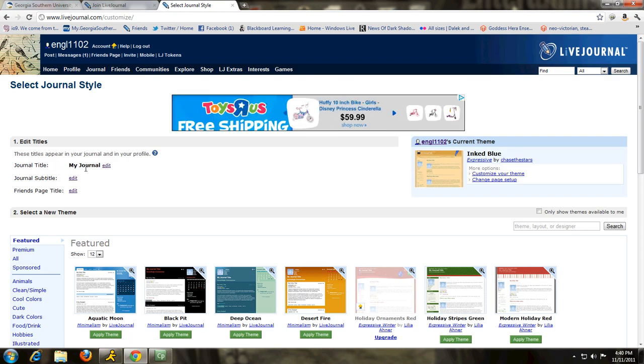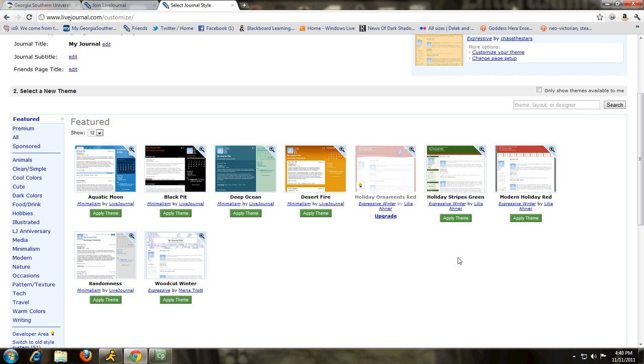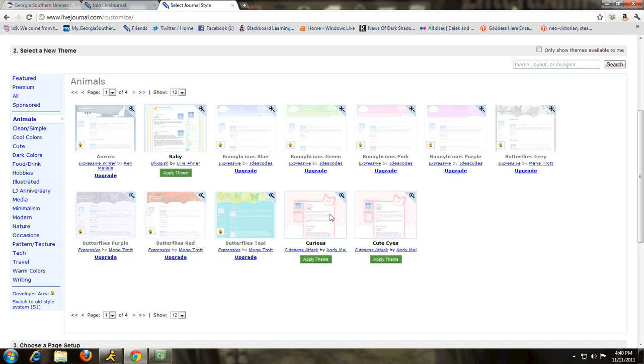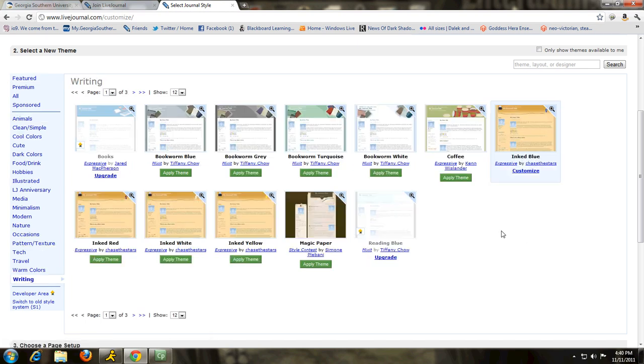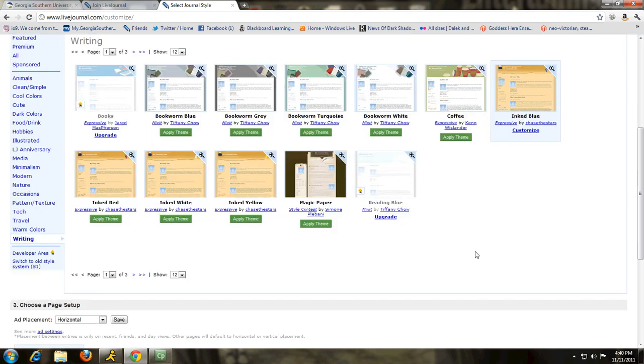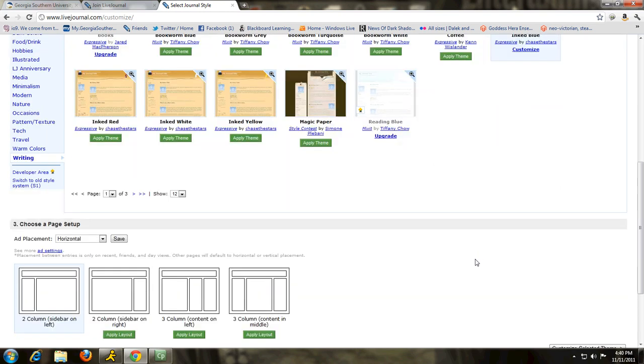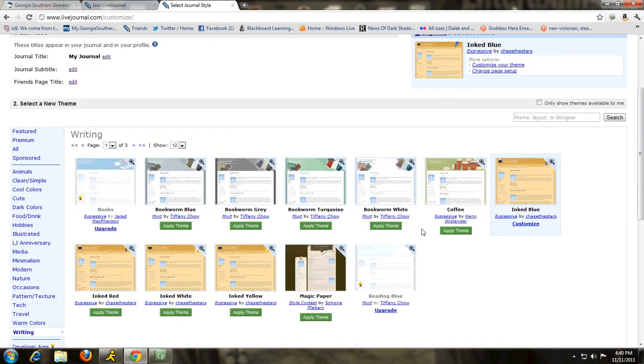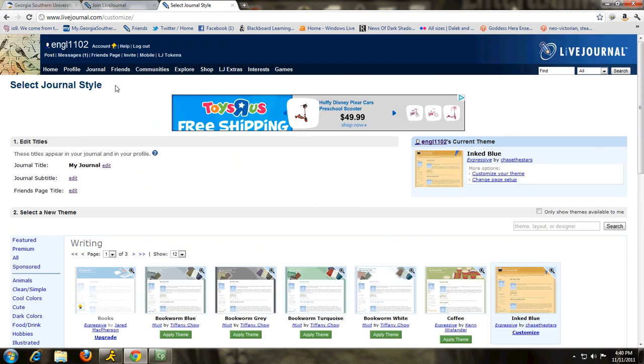You can be more creative than I was here with my journal. You can then choose a theme, and there's all kind of things here, everything from food and drink to animals if you want a nice pink kitty cat for your theme. I went with writing, okay, and I chose the inked blue background, which I'll show you in a second. You can also look at the page setup, sort of the layout for it, and customize that.